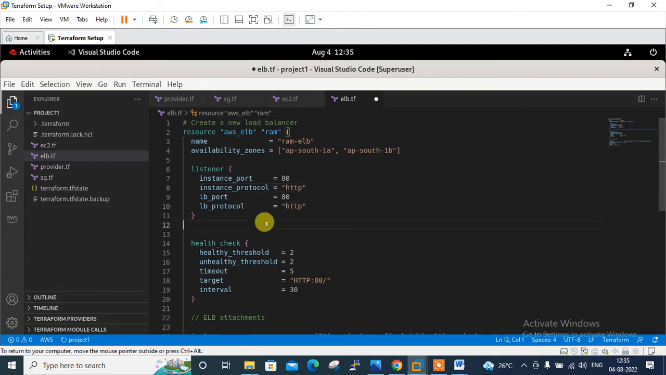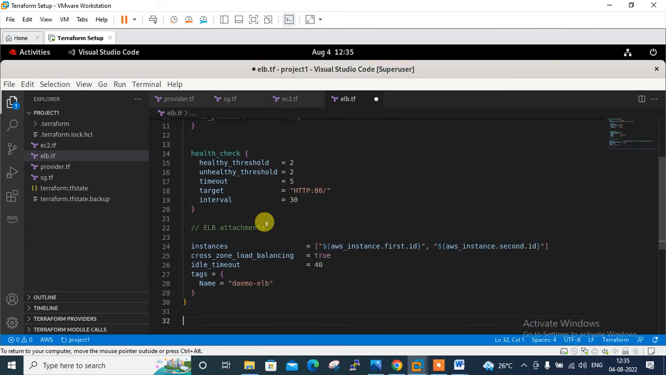Then I go with another block, that is health_check. That is very important. The health check block defines how the load balancer performs health checks on all registered instances, whether the instance is in a healthy state or unhealthy state. So I have mentioned healthy_threshold. Healthy threshold means the number of checks before the instance is declared healthy. Similarly, next is unhealthy_threshold, the number of checks before the instance is declared unhealthy.